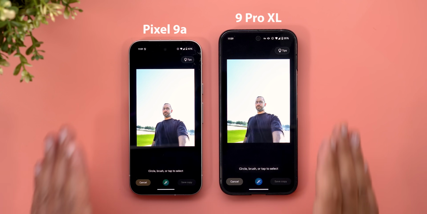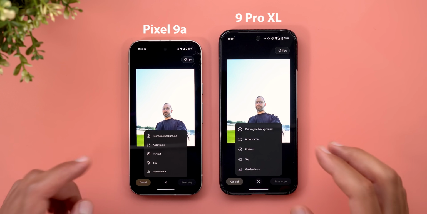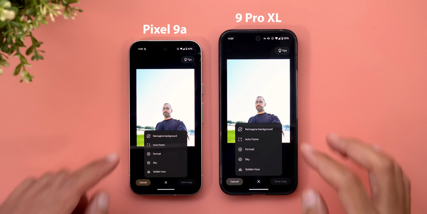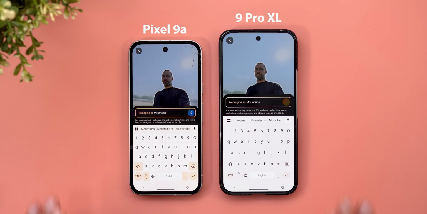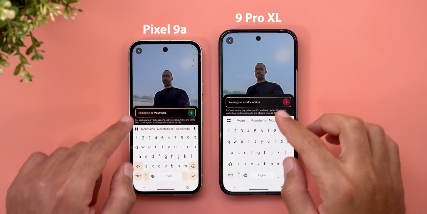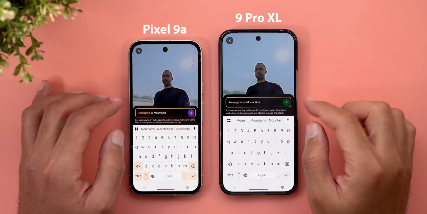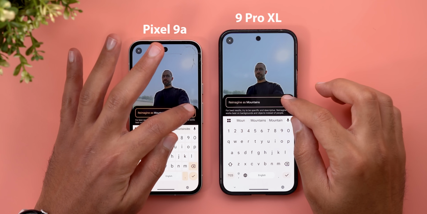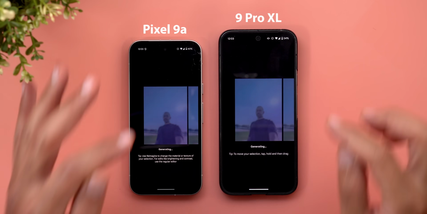In contrast, under Magic Editor, you are not missing anything. You will get the exact same features like reimagine the background and auto frame. So let's do a quick side-by-side comparison to see the difference in speed and the quality. And here I have the same shot and I want to change the background with mountains. So let's tap on the enter key at the same time. 3, 2, 1.